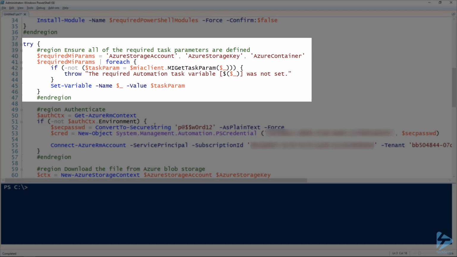We can do that. But in this region, I'm essentially defining all of the parameters that I want. I'm going to have three different parameters for our MOVEit Automation task, and here I'm checking to make sure they're there. I'm doing that by running the MIA client variable, then referencing the MIA client object and the MIGetTaskParam method. The MIA client is a MOVEit Automation specific object. PowerShell knows what that is when it runs within MOVEit Automation.